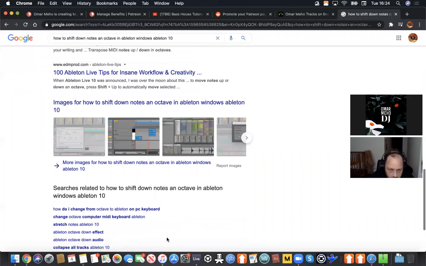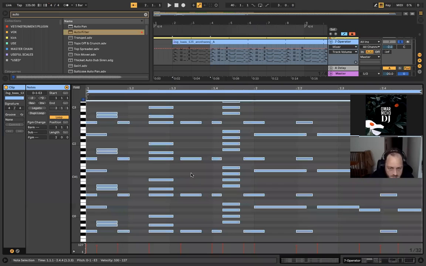Is it at the lowest possible octave? It is. Yeah, you're right. That's cool. We got there. That makes sense. So yeah, Control, shift, and then shift up or down to move the octave.